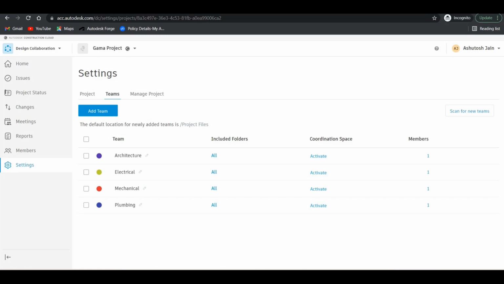Right now, we are setting up all those features in these videos, and then we'll start uploading the models on BIM 360 in our upcoming videos. So let's start with model coordination. There are two ways of doing the model coordination spaces. The first one is in the design collaboration option only.